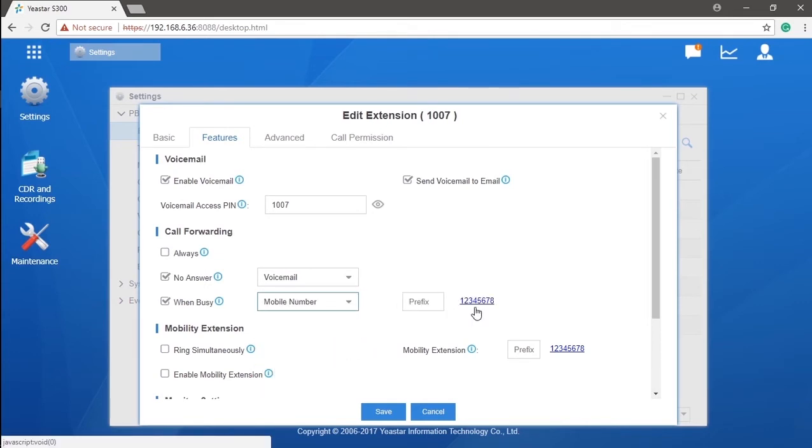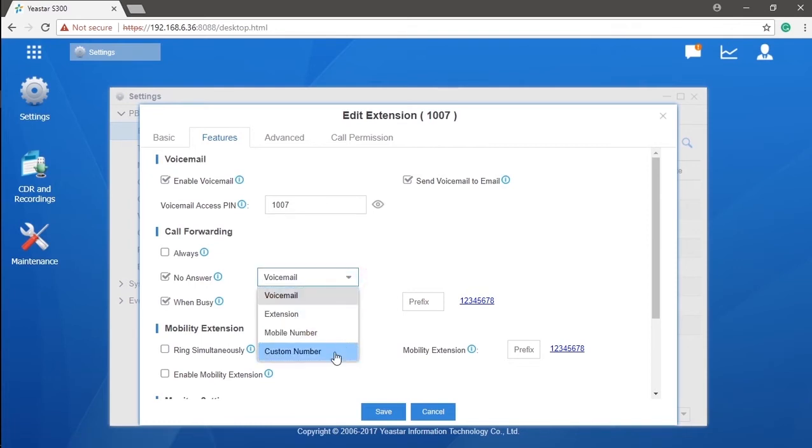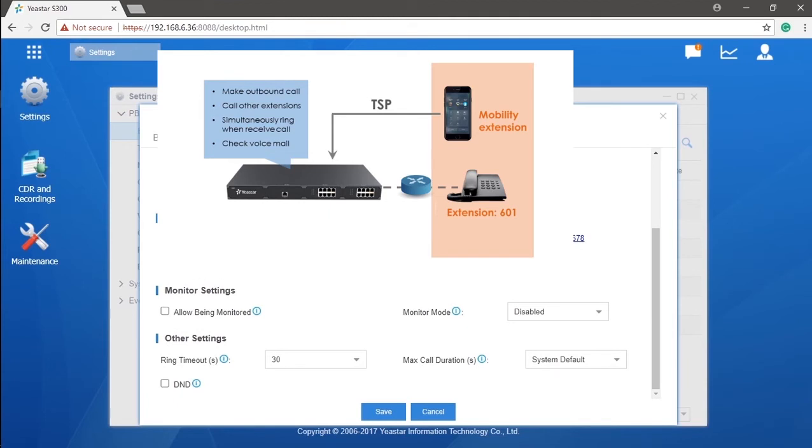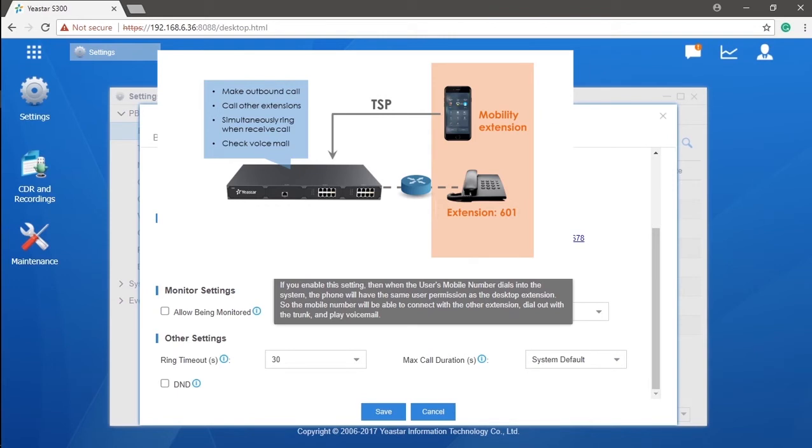You can also forward calls to other outside numbers by choosing custom number, or enable mobility extensions for this user. If enabled, the mobile number bound to this extension will function as a mobility extension, which will be able to dial into the system by using trunks connected to the PBX and call other extensions. Checking voicemail with equal authorization has the desktop extension. Of course, a prefix must be set if you want to use this to make outbound calls through the PBX. We will touch on it in our future videos.